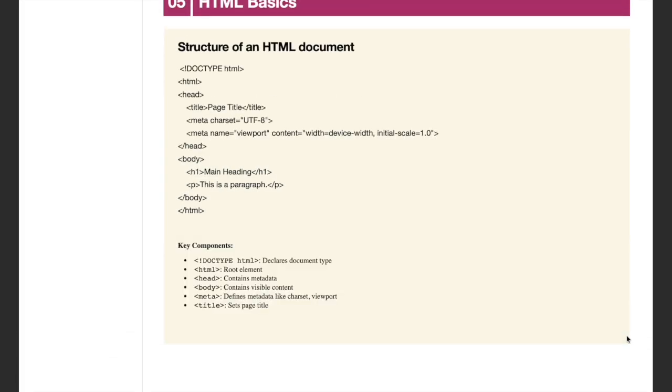Every single HTML document in the world, whether it's a simple college project or the landing page of Google, shares the exact same core structure. Let's break down this code block line by line. Now let's go to VS Code.